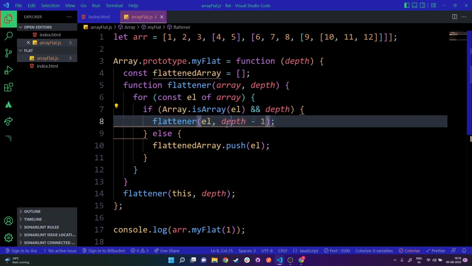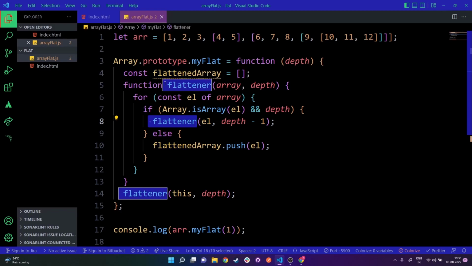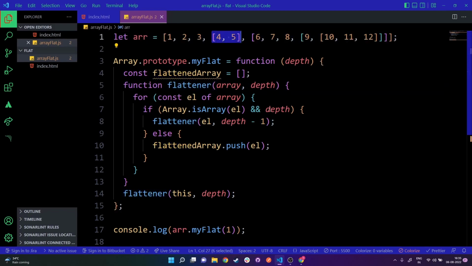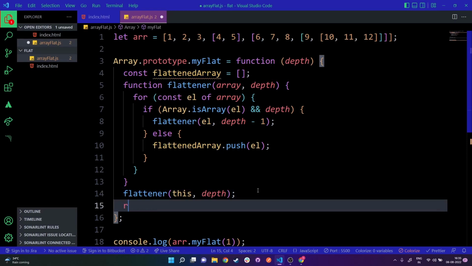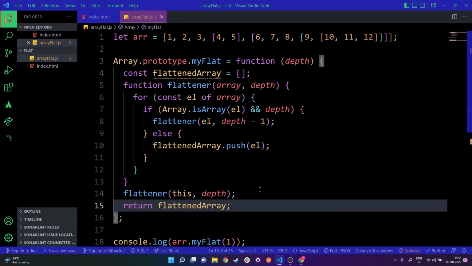Alright, I'm going to save this. Now this is pretty much all we need to do. We are basically recursively calling this flattener function again if the element is an array and the depth comes out to be true. Don't worry, I'll dry run this for you and you'll understand this perfectly fine. After doing all this, in the end we need to return the flattened array. Once everything gets pushed to the flattened array, we just need to return it.